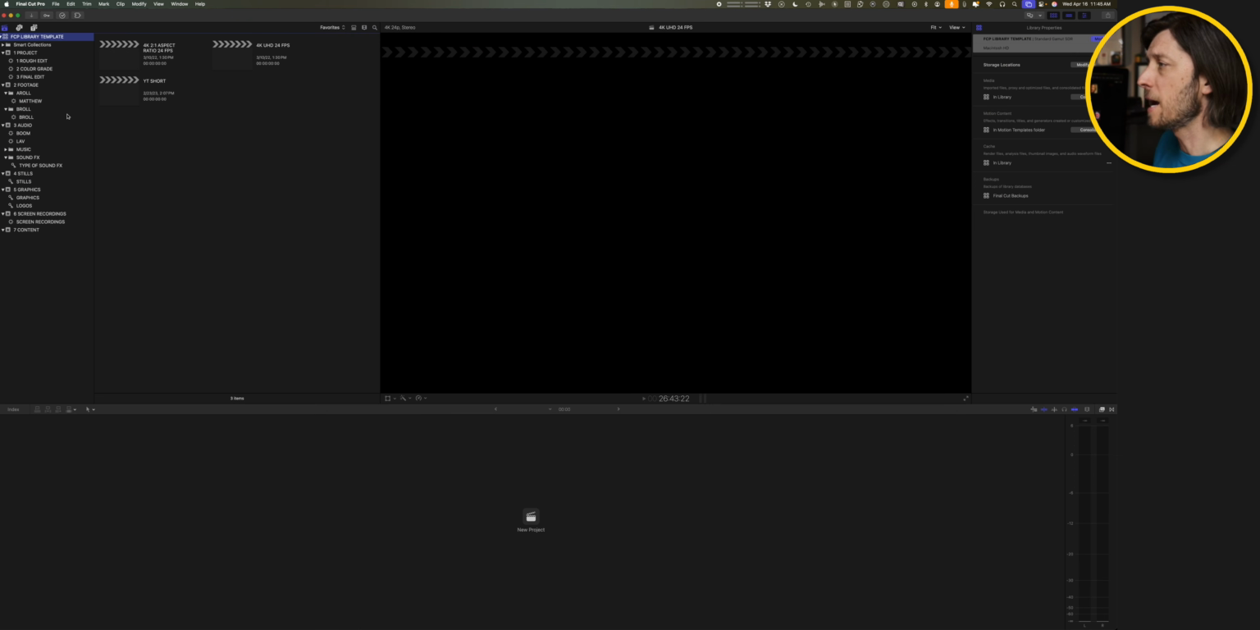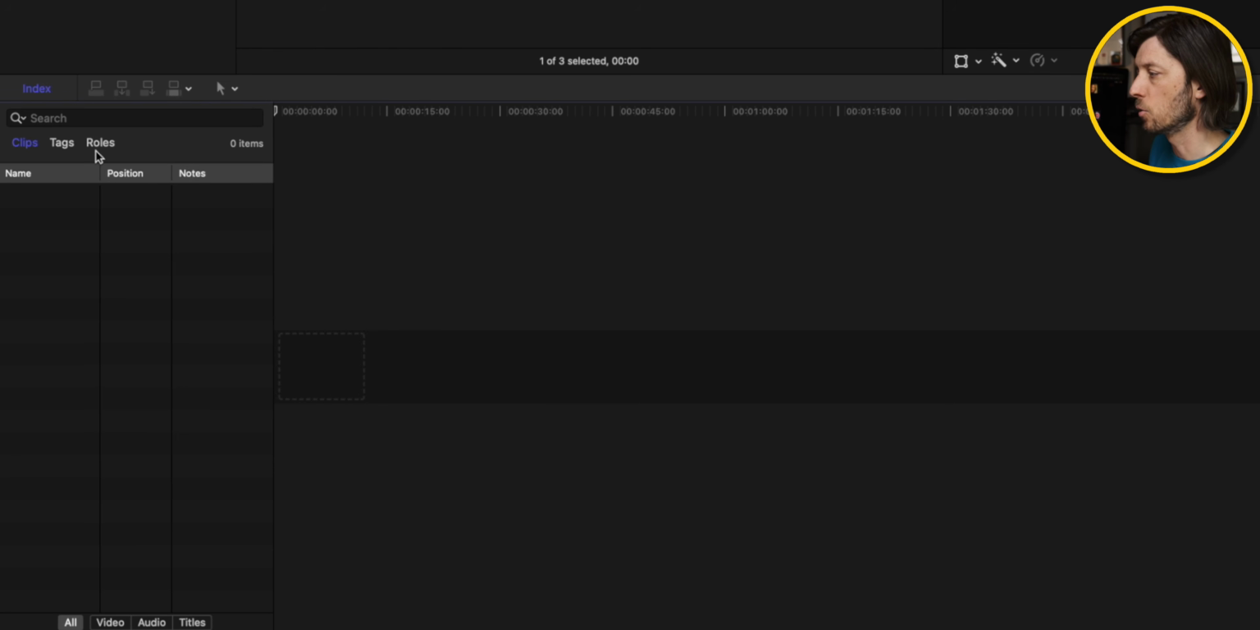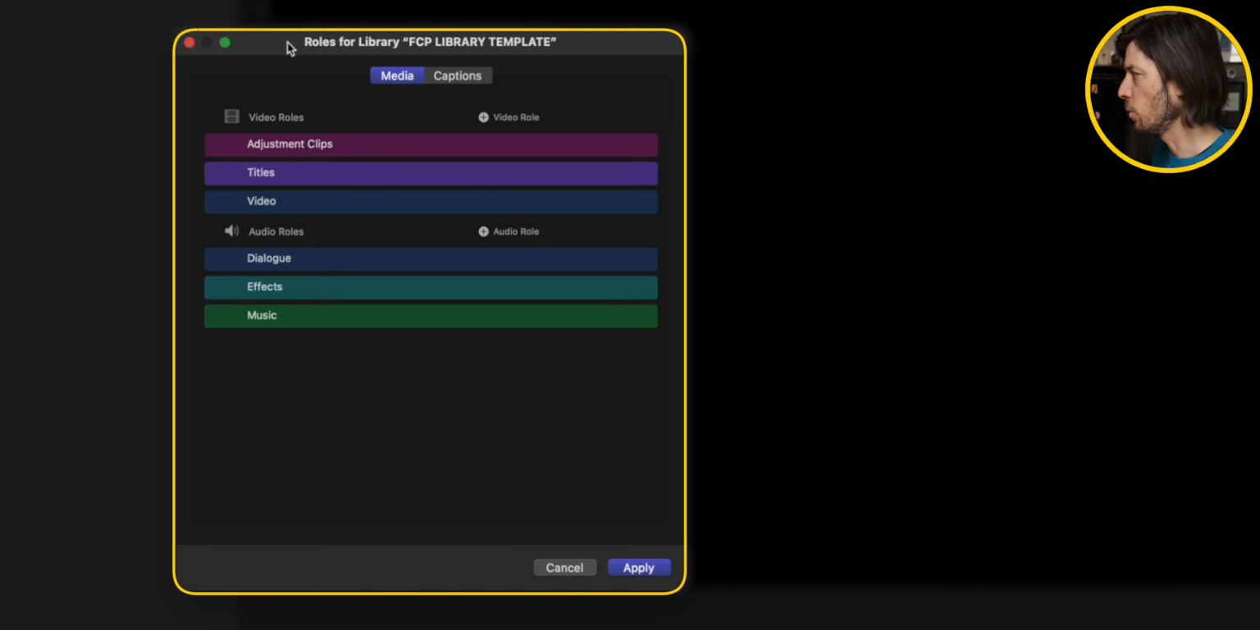Because this library template is empty, I've got to do a little trickery to get access to my audio roles. So I'm going to open a project and then tap on the timeline index and go to roles, and then edit roles. And there's probably other ways you can get to it. This is just the way that I'm doing it.